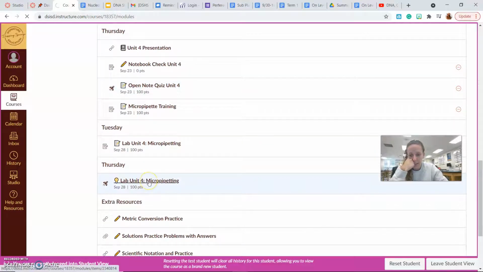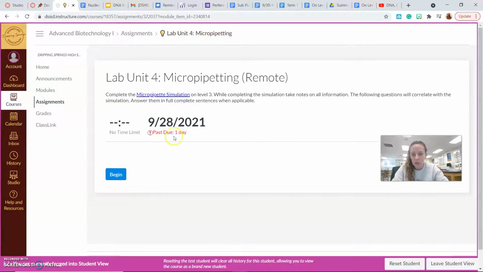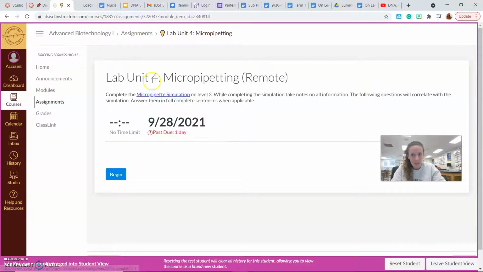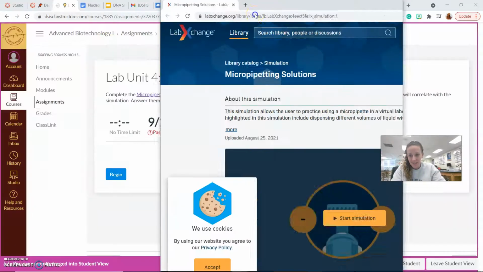All right, click on this little tabby tab here, and we are going to, it's past due. It's not past due, it's fine. We're gonna click on this in another tab, and I am going to double screen this.